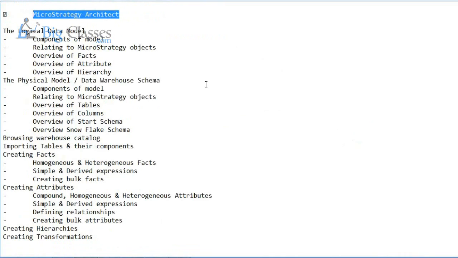After that, we're going to concentrate on the MicroStrategy architect. Whenever we see a MicroStrategy architect, before you actually create your reports, documents, or dashboards, you have to build your MicroStrategy architecture.